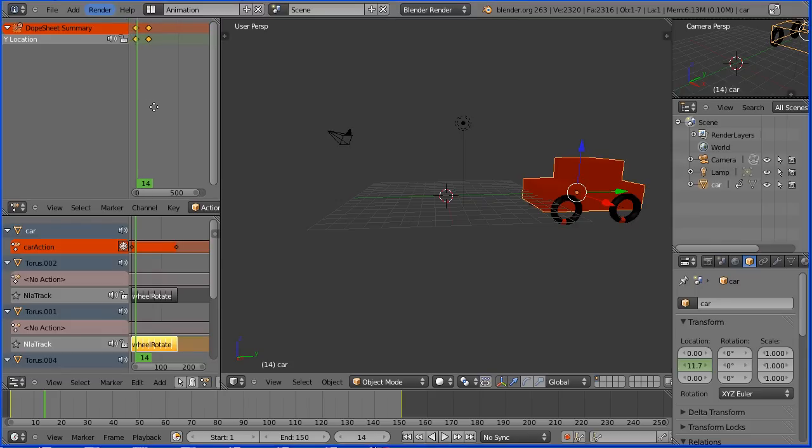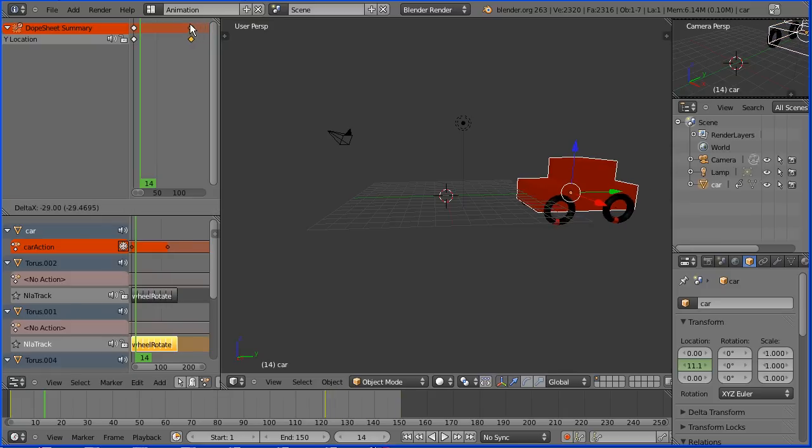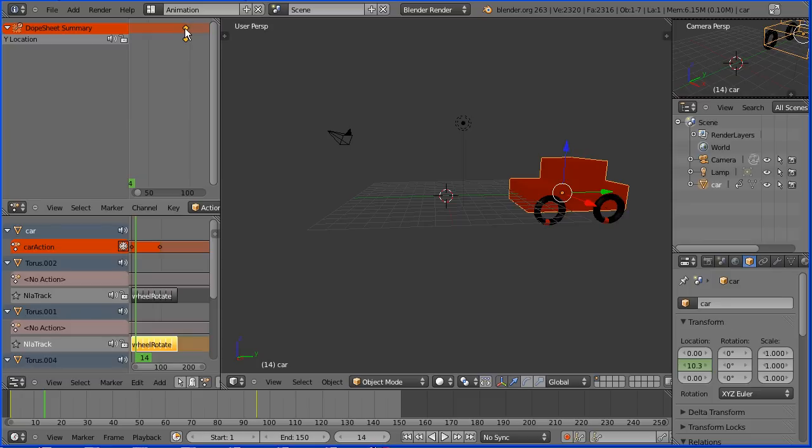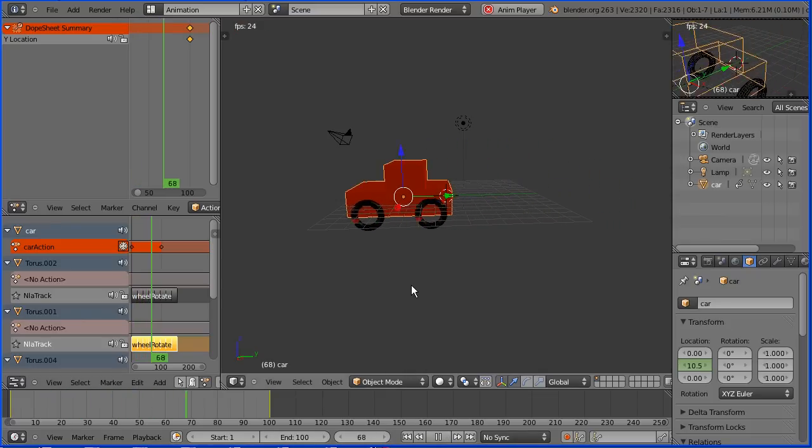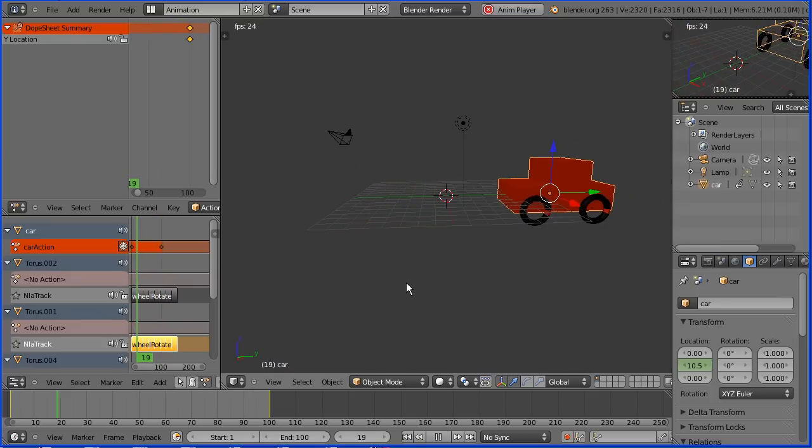In the dope sheet window, I'm panning, shift and drag with the middle mouse button, and I'm zooming in with the mouse wheel. I'm going to select the second keyframe, press G to grab, and move that to frame 100. And I'm going to set the total length of the animation to 100. And press play, and that speeds the car up just a little bit.